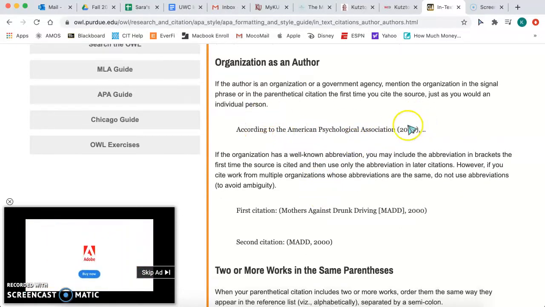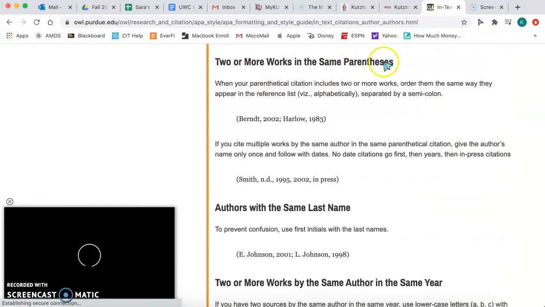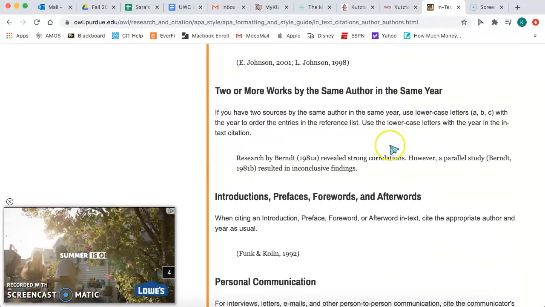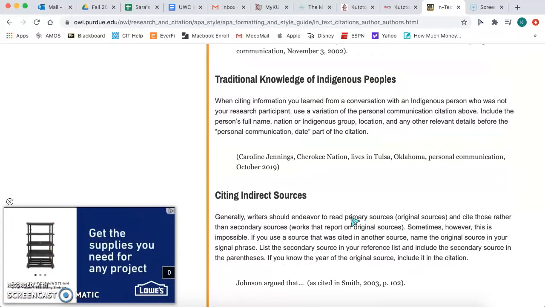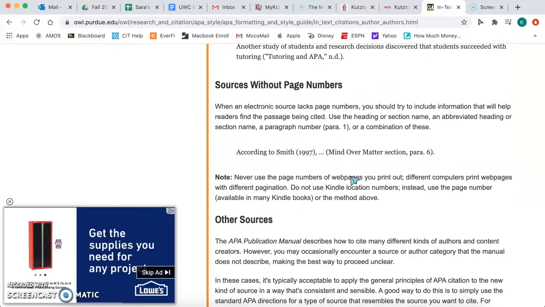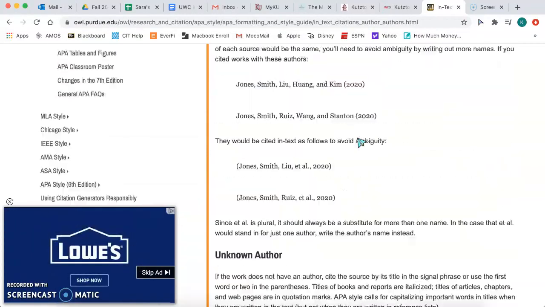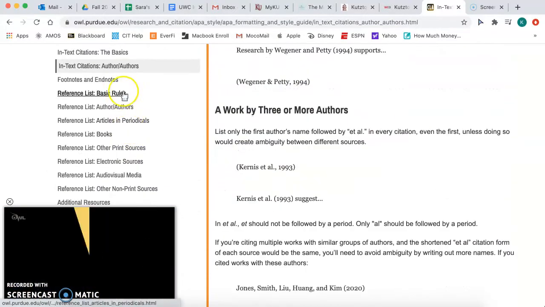And that's how you would write organization as an author. Two or more works in the same parentheses, authors with the same last name. As you can see, they have a lot of different scenarios that you would encounter with various sources, and you can just come here and look at whichever one matches the source that you're using. So that's for in-text citations.